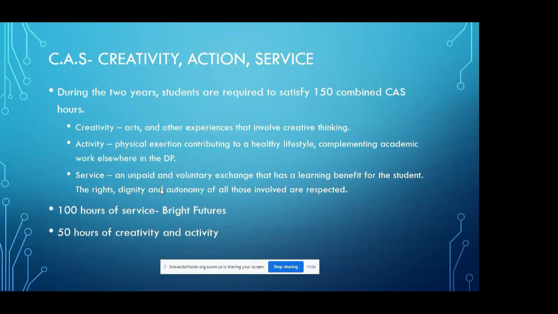So the ever important question, what is CAS? Well, CAS is an acronym for what we call creativity, action, and service. So during the 2 years, students are required to satisfy 150 combined hours of CAS, okay? Now, what does that mean?